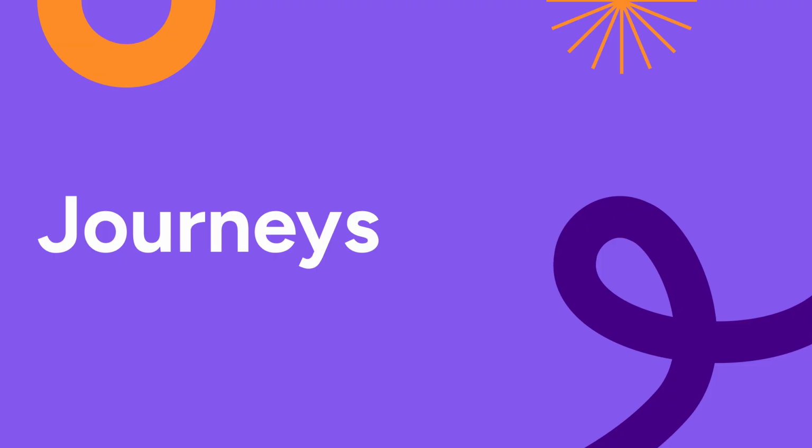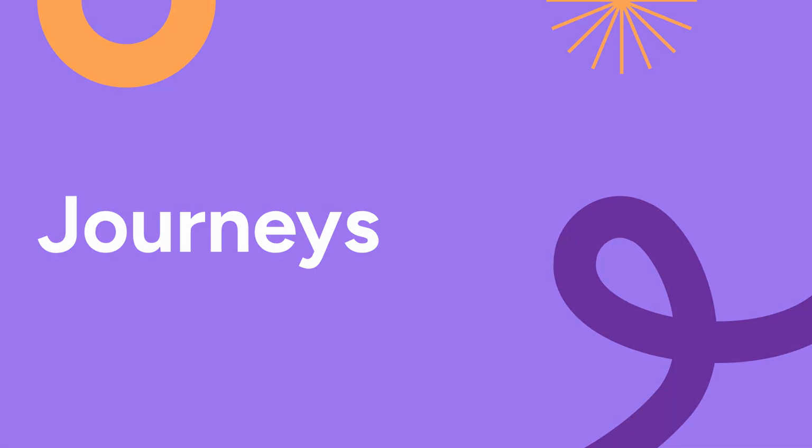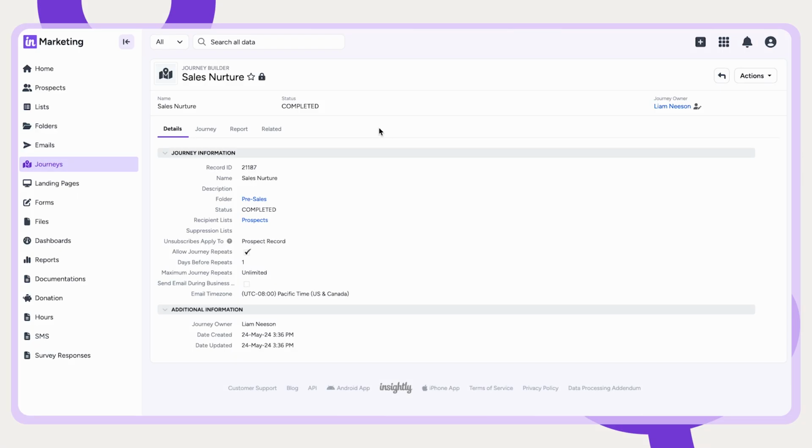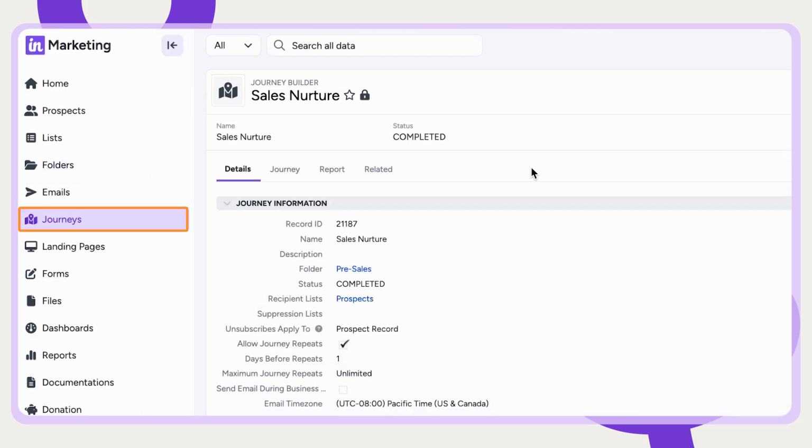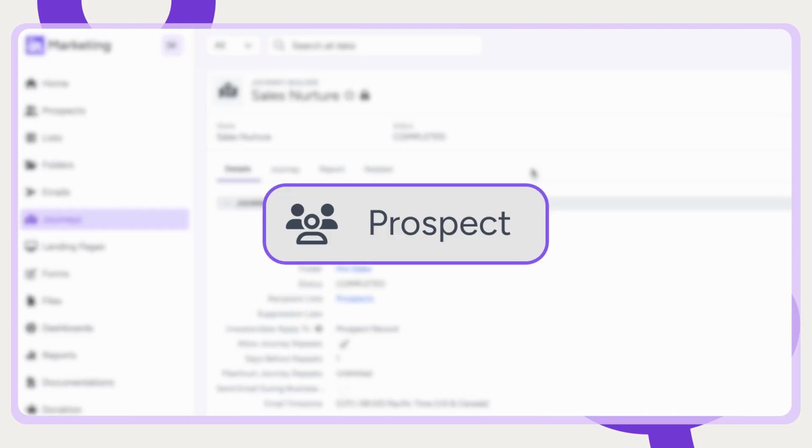Now that we've talked about prospects, the next feature I want to touch on is journeys. Every interaction you have with your prospects should bring them one step closer to you. With Insightly's Journey Builder tool, this allows you to map out customer buying processes and campaigns so you can chart that course from prospect to customer to advocate in a given scenario.